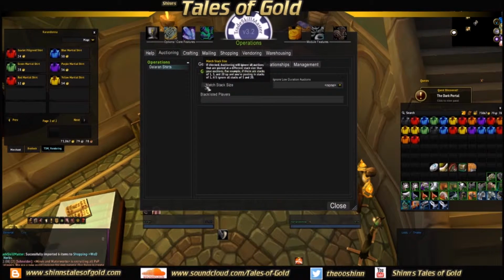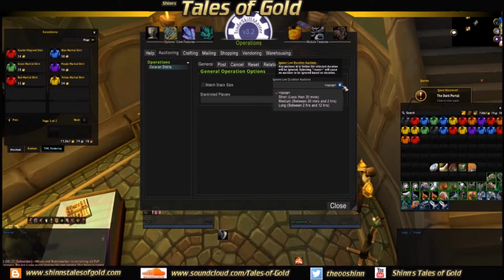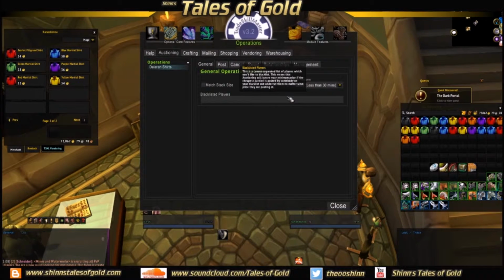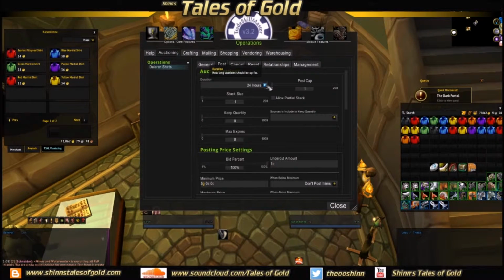Right. So our first one is a general one. It's got obviously a match stack size. I'm only going to post the shirts in single, so I'm not worried about that. Ignore low durations. Would we ignore less than 30 minutes? Yes. Okay. So we click that, and then we go to the post tab here. And then we've got duration, how long we're going to post the auctions for. For these shirts, 48 hours. Post cap 1, stack size 1 of each shirt. Basically, that's what that means. Keep quantity, not bothered about that. Just post, because I only buy one of them.